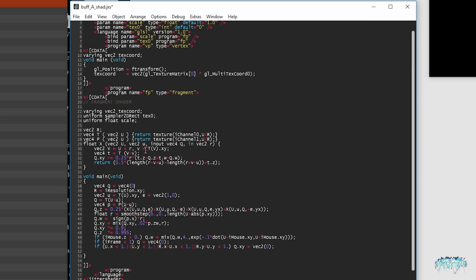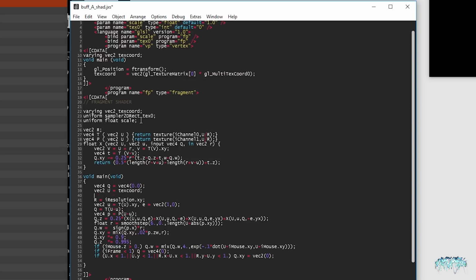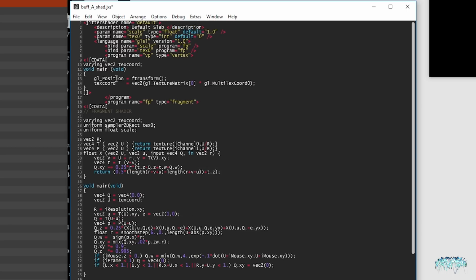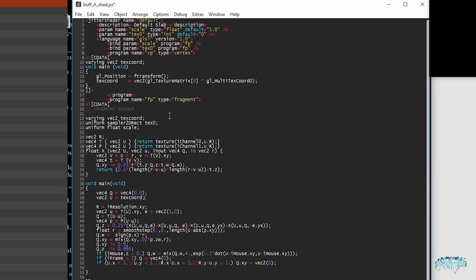So this we saw is a vec4, and then let's set it to 0, and then we have U, which is equal to our texcoord varying variable that comes from the vertex shader, as you can see. Okay, this we set. Let's see what else we need.